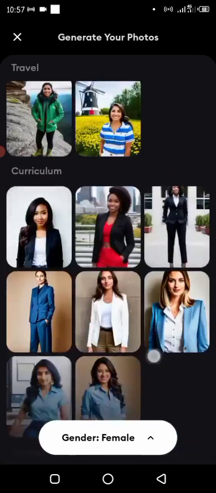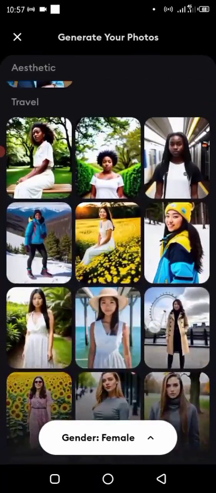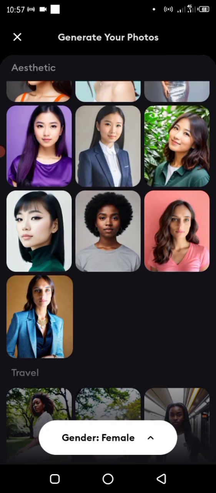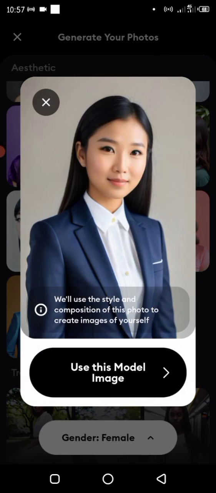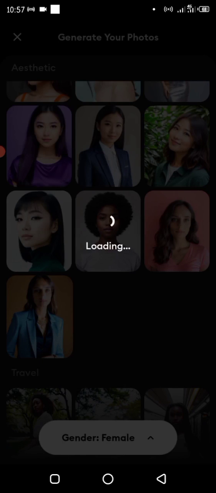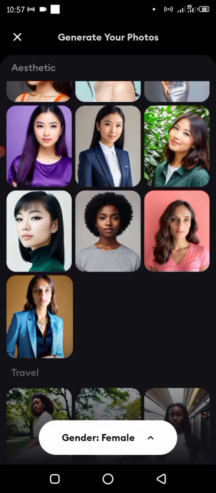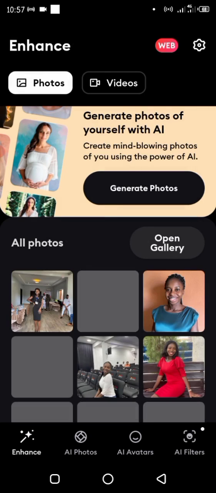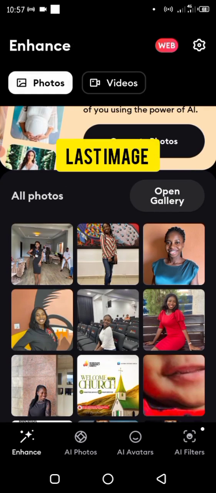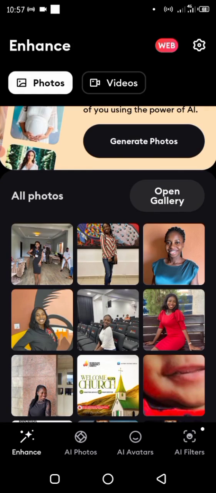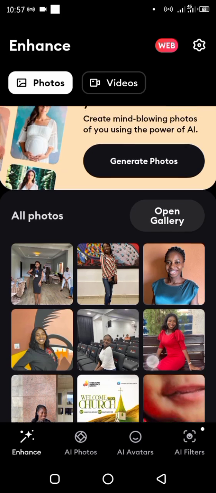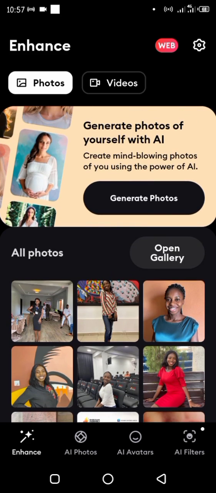So let me just pick one and let's get started. Let me start with this. Let me select this. I'm going to click on use this model image. It's automatically uploading the model that I used last, and I don't want that. So what I'm going to do is come over to this setting, because the last images you uploaded, if you come back, that's where it's going to start. So I don't want that.